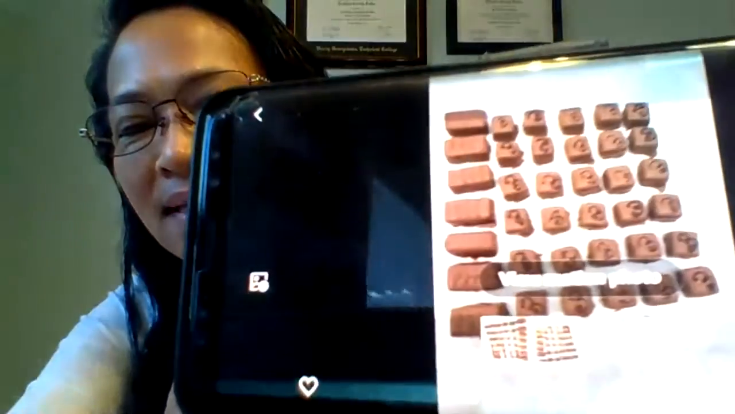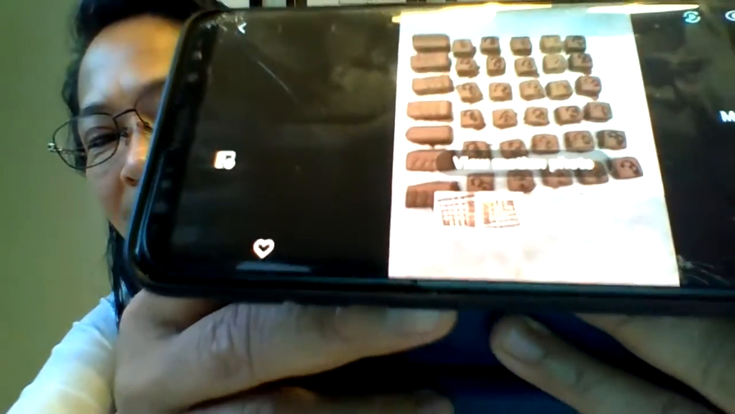Good morning, guys. Today I'm studying my first week of chocolate. This is what we did in the school. This is the first chocolate I made. You see that? It's very nice.